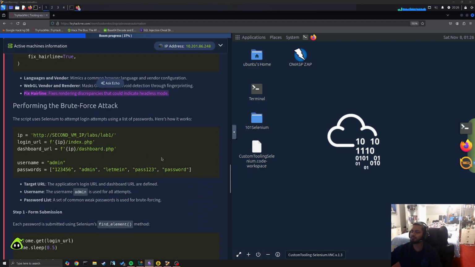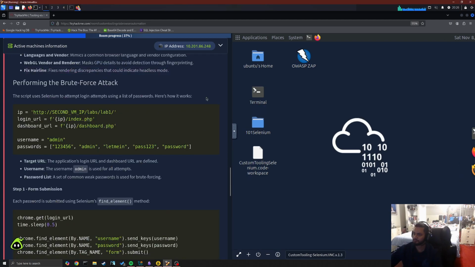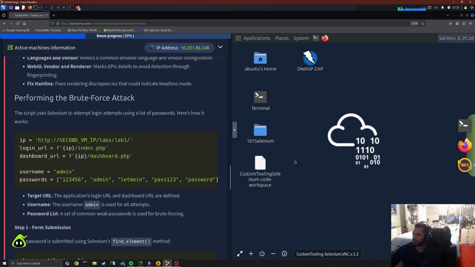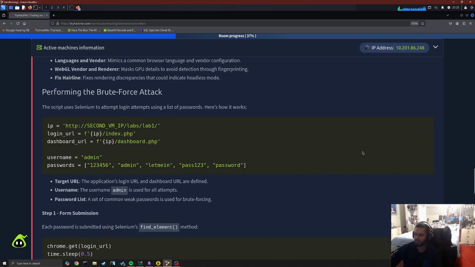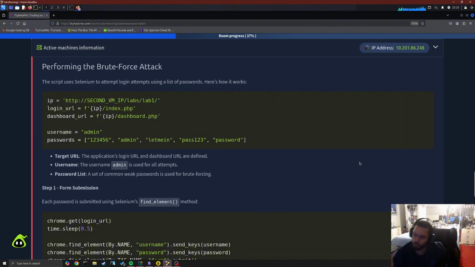Performing the brute force attack. Let's make this bigger. Let me see if I can actually minimize this. The script uses Selenium to attempt login attempts using a list of passwords. Here's how it works. We have an IP variable, a login URL variable, a dashboard URL, a username, and passwords, which is the array of passwords. Very simple, honestly.